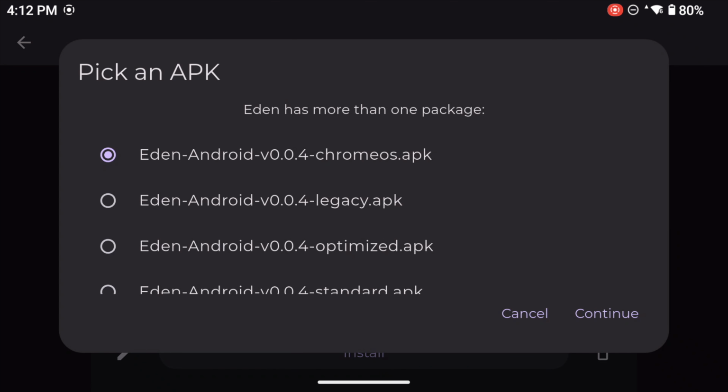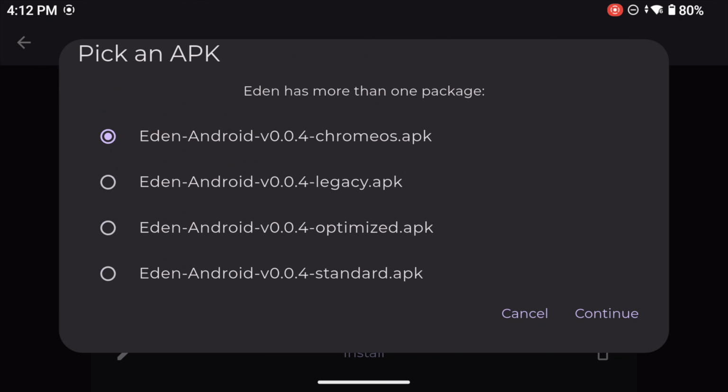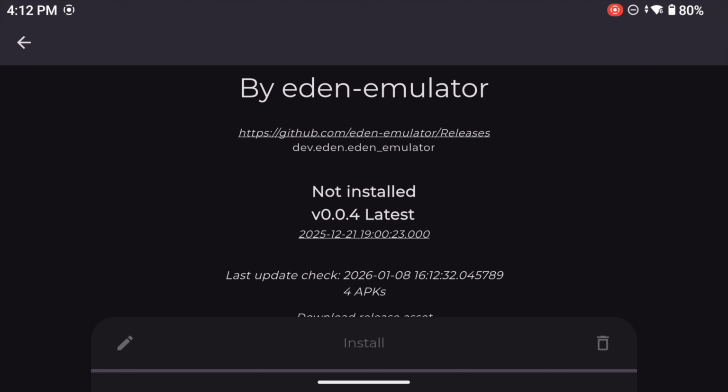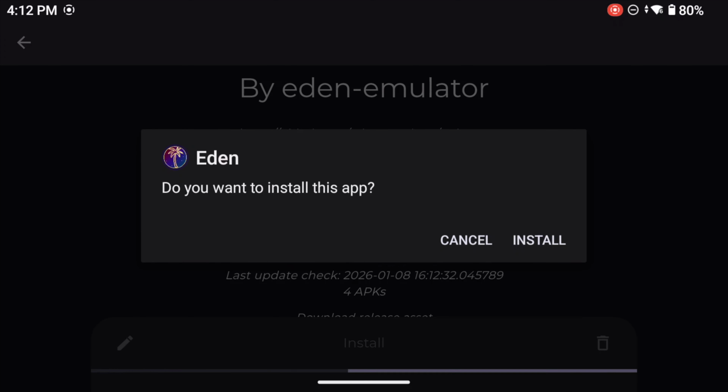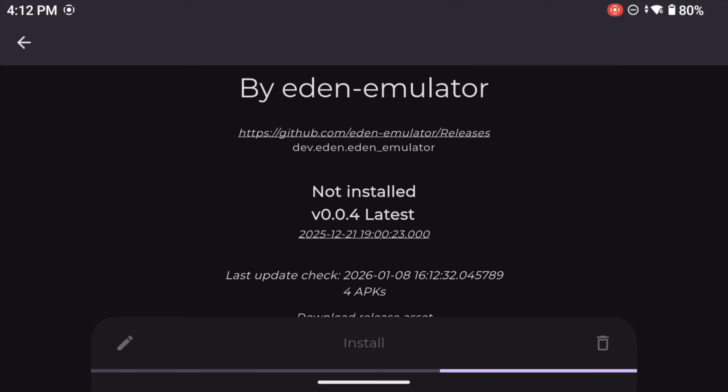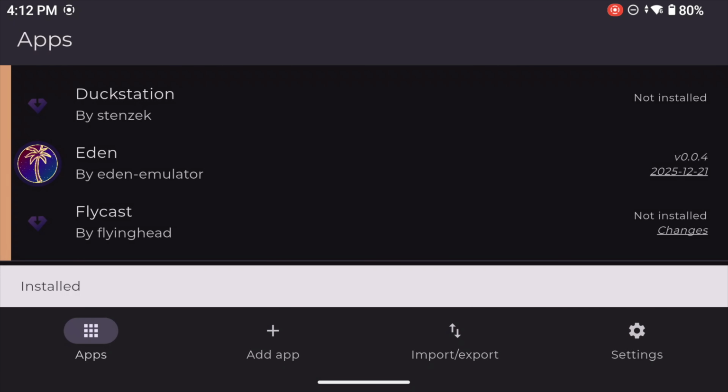So you can choose a variety of different options. I always go with standard. Legacy works quite well with underpowered handhelds, but for this purpose, we're going to go with standard. That's going to install. We're going to install it. Boom, Eden is done. So Flycast is for Dreamcast.